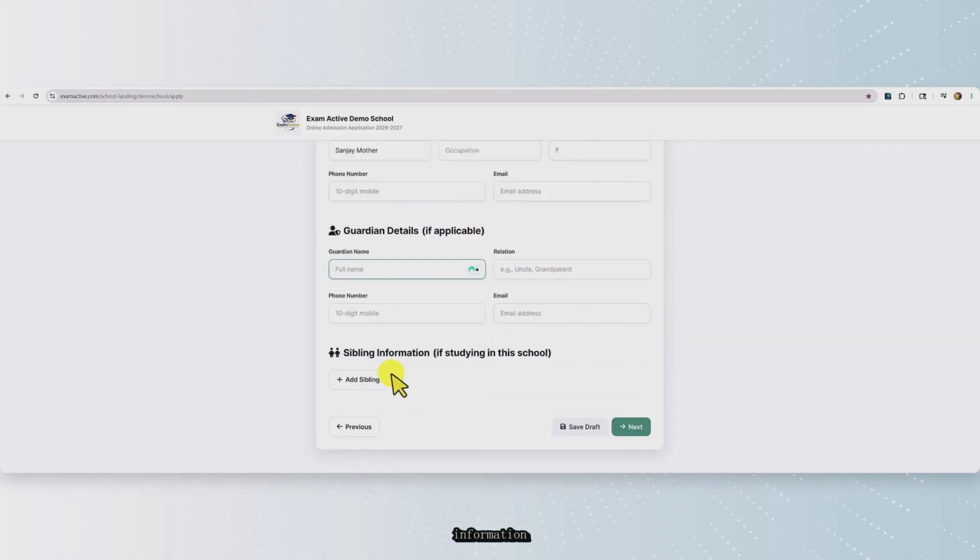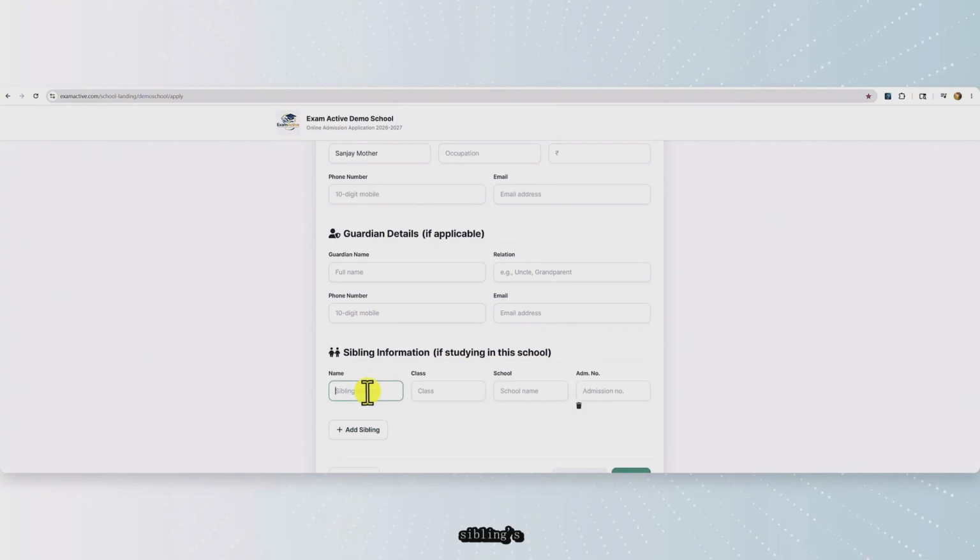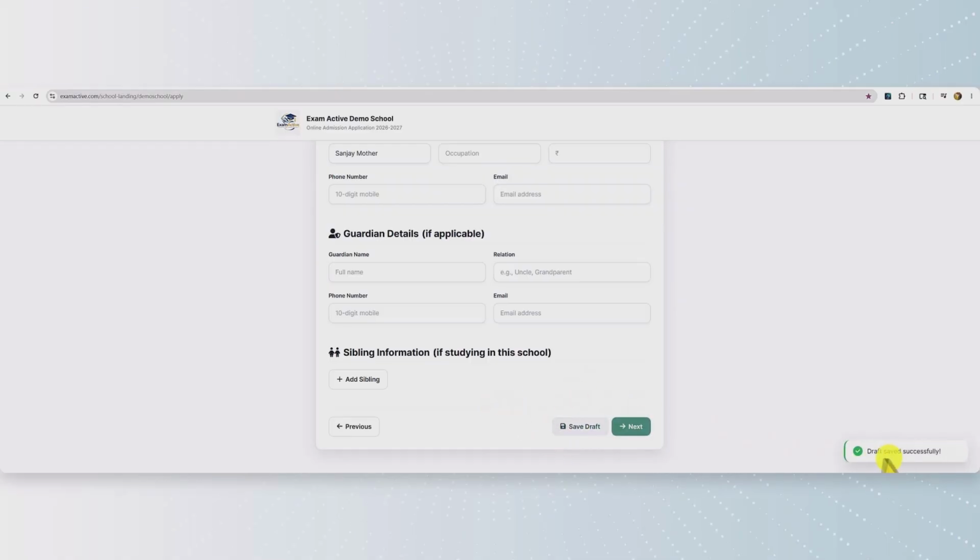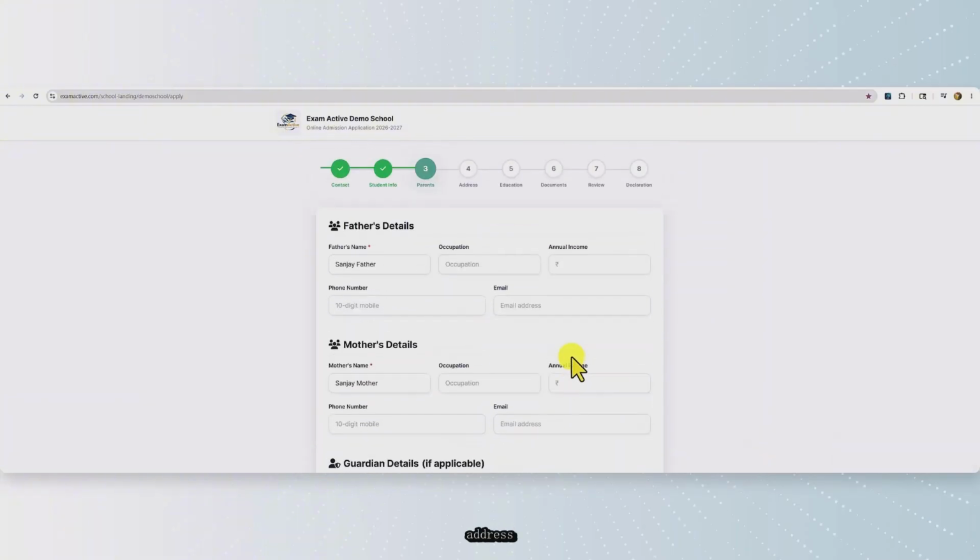We can also add sibling information if they are currently studying in a school. If you click on Add Sibling, you can see the details such as sibling's name, class, and subject. You can also fill in their admission number for reference. I am currently deleting this record, but now I will click on Save Draft so that all the information is saved, and we can revert to it later using any email address.